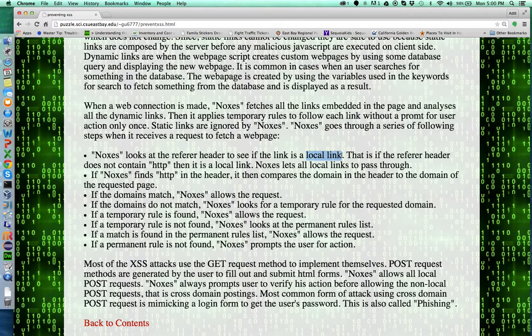As soon as it sees the HTTP in the header, it knows it's not a local link. So that's when it tries to match the domain. If the domain matches, that's perfectly fine. If the domain does not match, then it looks for a temporary rule. And if a temporary rule is not found, then it looks for the permanent list rule. If a permanent rule is found, that's fine. If not found, then Noxes prompts the user for action.